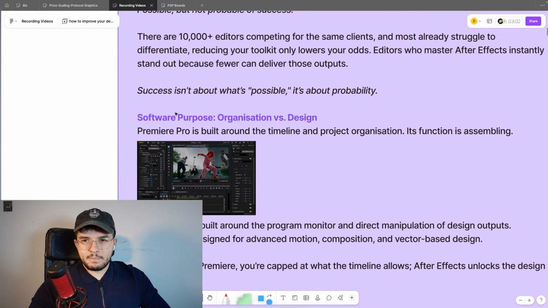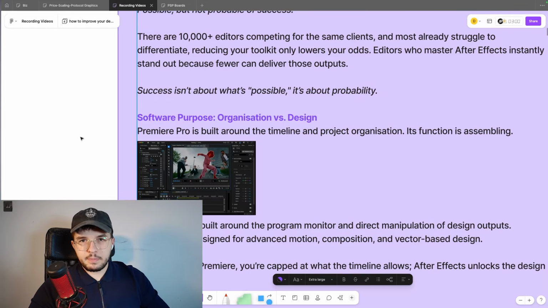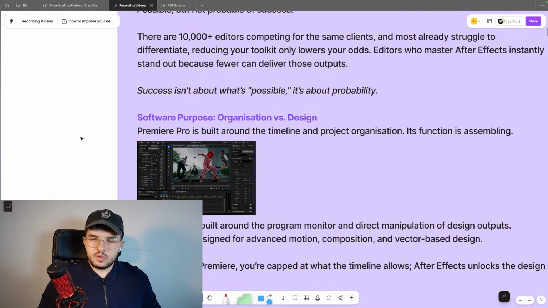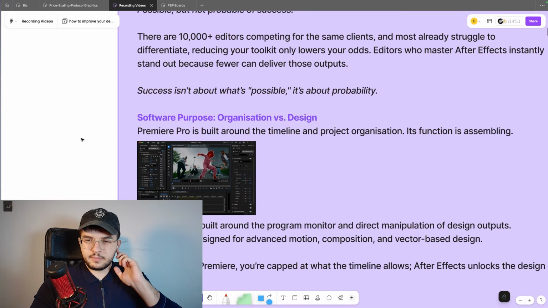Number 2, software purpose. Organization and design. Now, Premiere Pro was actually built around the timeline. It was built to accommodate the timeline. It's more of an organization software than it is a design software, right? It's mostly about assembling. And I want you to think about it. Like, seriously, think about it.